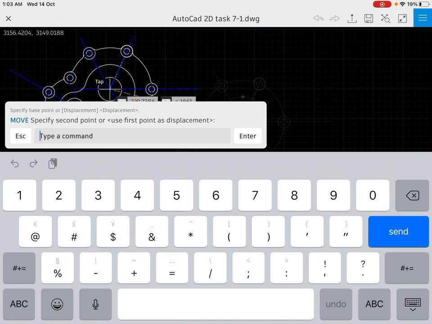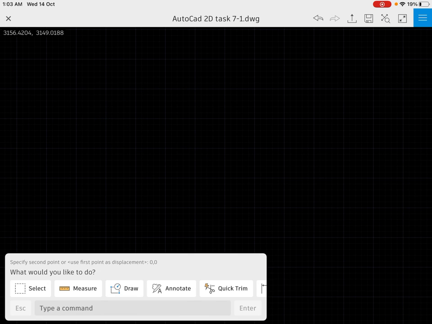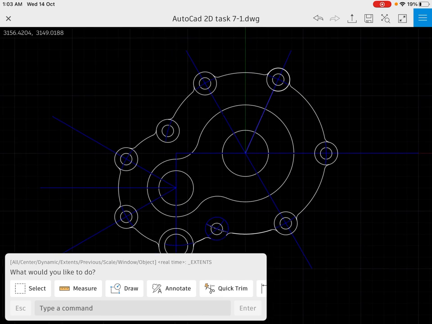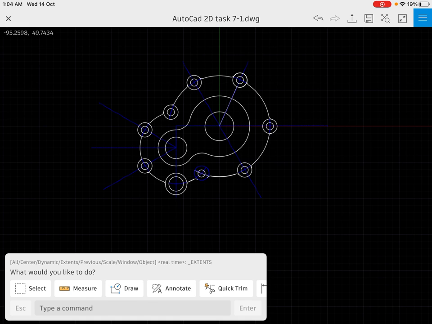Let's assume that we will give it a center of 0 and 0. So now here we have our drawing.